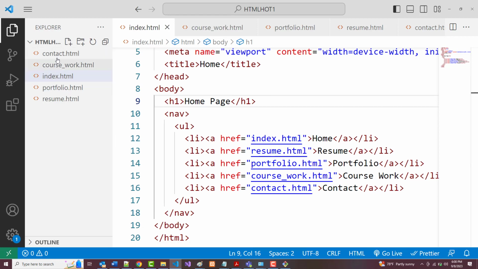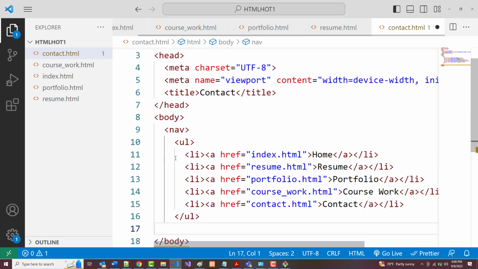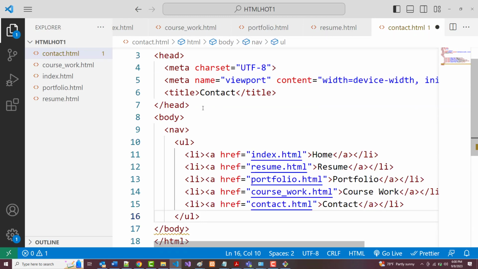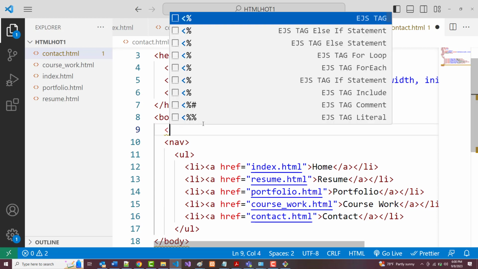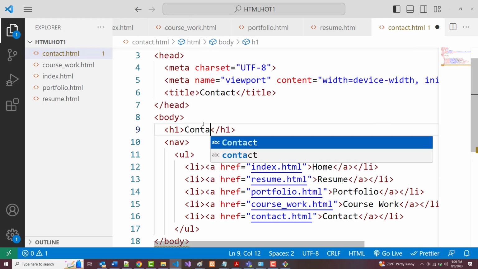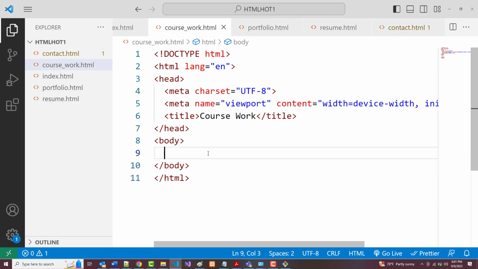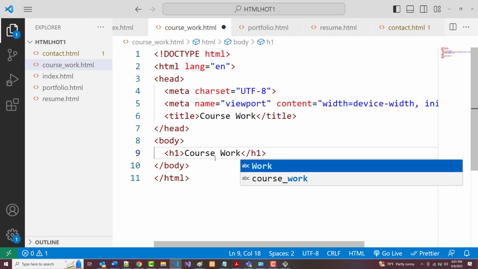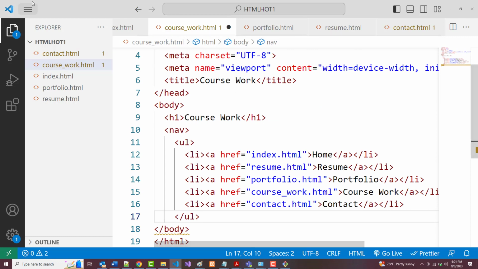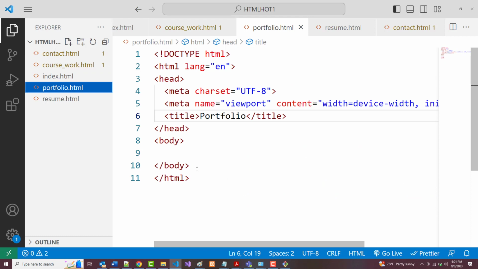All right, now I'm going to move to my contact page. I'm again going to key this in. So I've got that nav in there too. This is contact. So I'm going to put an H1 in here, and that's going to say contact page. All right, let's save. Let's go to coursework. You can kind of tell what I'm doing here. All right. Then let's go to portfolio.